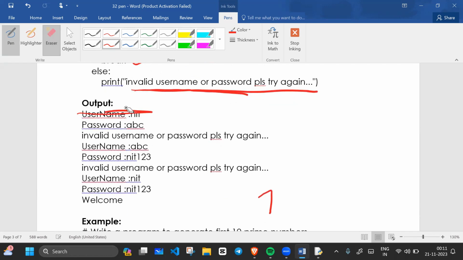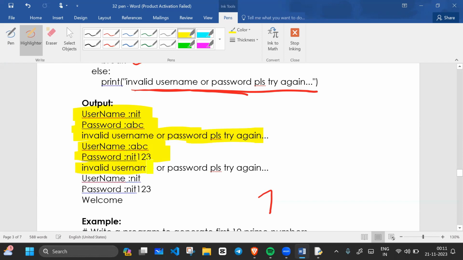It will ask for the username and then the password. With username ABC and password NIT123, it says invalid username or password, please try again. With username NIT and password NIT123, it says welcome.